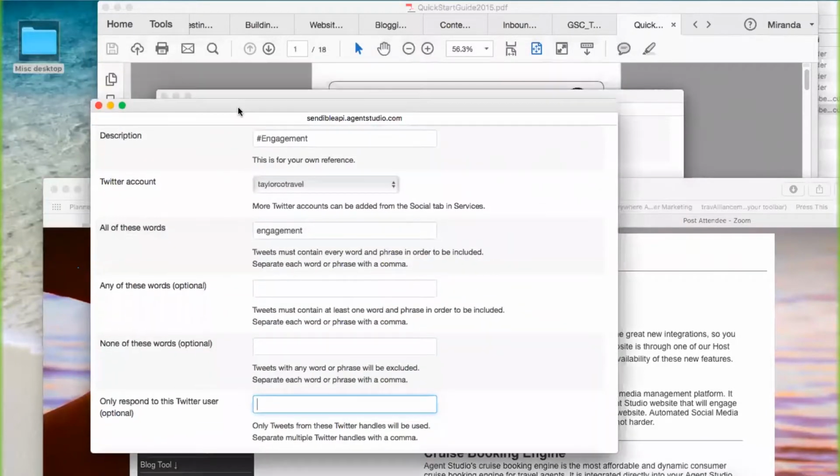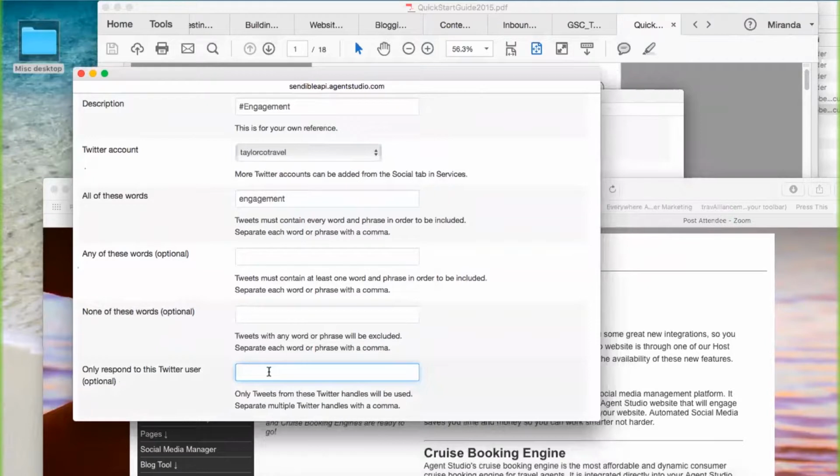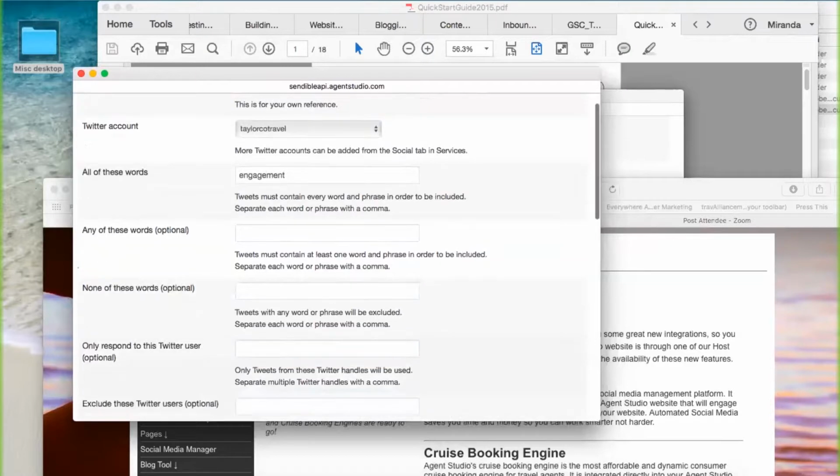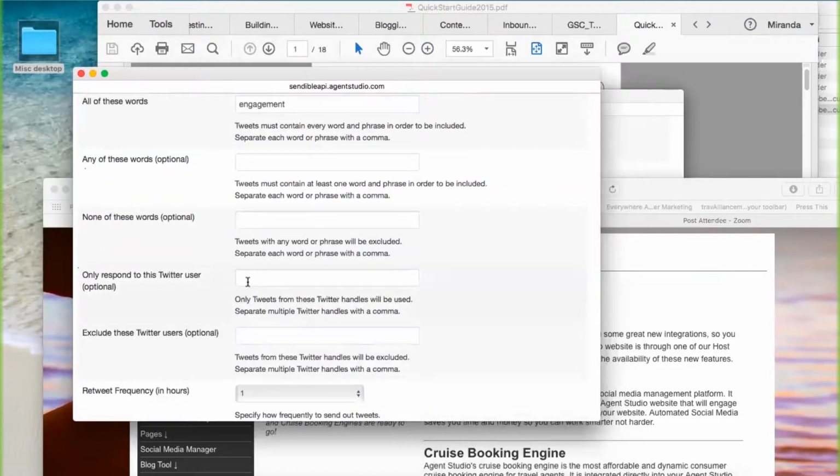So let's go back here. I was talking about this could be a certain user, like I mentioned, and you can put their Twitter handle in here. And one thing I will mention, if you put a Twitter username in here and you have information in here, it will only retweet posts from this user that have that word in it. So if you want to retweet everything from a certain user, don't put anything in this category, okay?